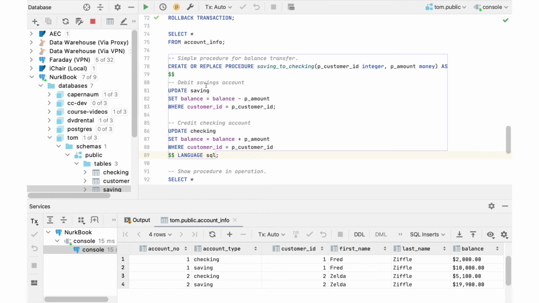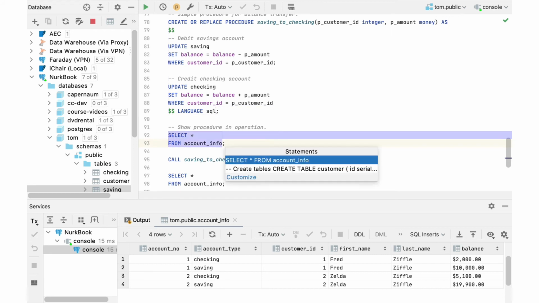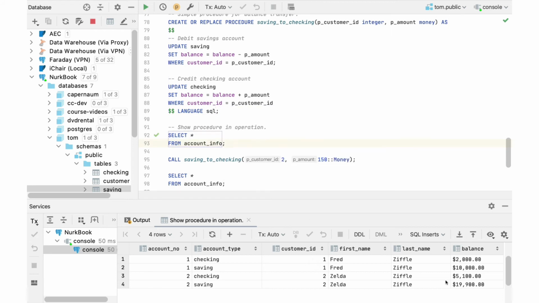And all I've done here basically is just wrapped up the same update statements that I've executed just above, except I've put them inside this procedure, and I've used the parameters that I'm passing into the procedure, the amount and the customer ID, to accomplish the specific transfer from savings to checking. So we're still in the same condition we were in after the transaction was committed. So Zelda has $19,900 in savings and $5,100 in checking.